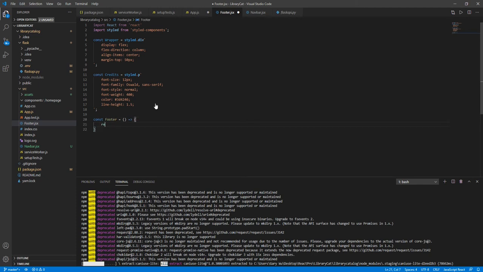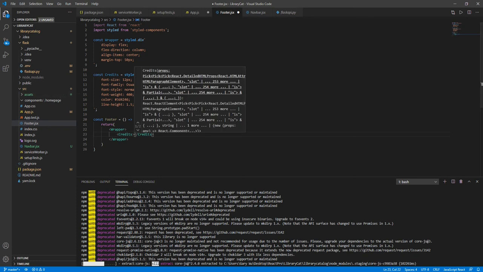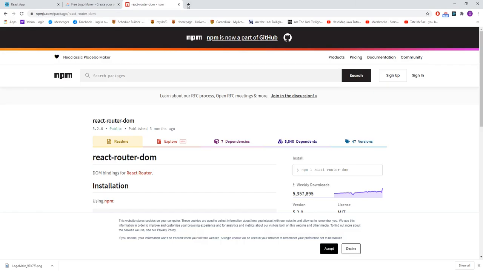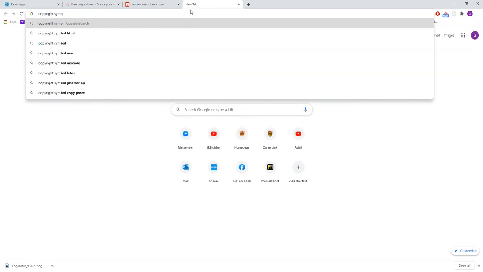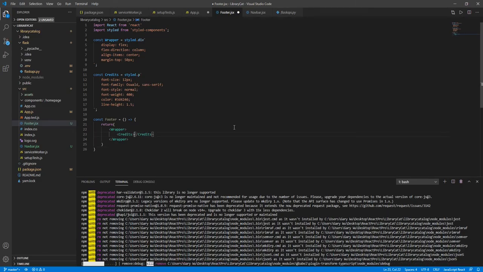Let's go return. Let's open the wrapper we just made, and let's make the credits. So inside of credits, I'm going to do that @ symbol, the copyright symbol. So let's use the symbol to copy that. I'm going to go paste. Let's go 2020 Wheels library catalog.